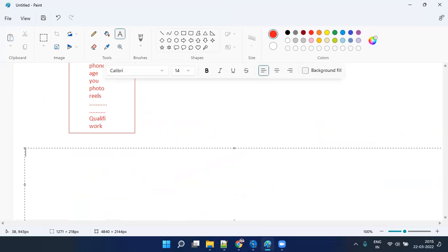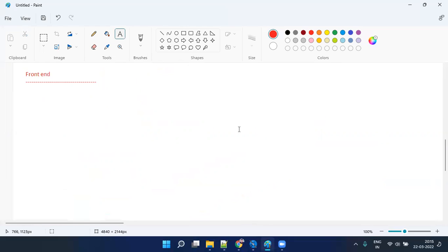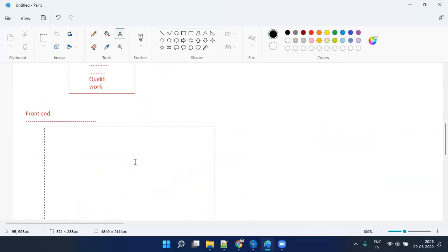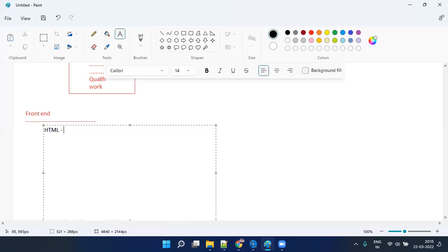First, front end. So for front end, we have to learn the following languages in sequence, like normal steps. The basic thing is HTML, Hypertext Markup Language. What is the meaning of HTML? Hypertext Markup Language. This is like a raw thing.